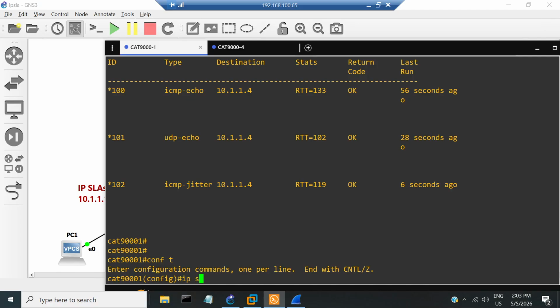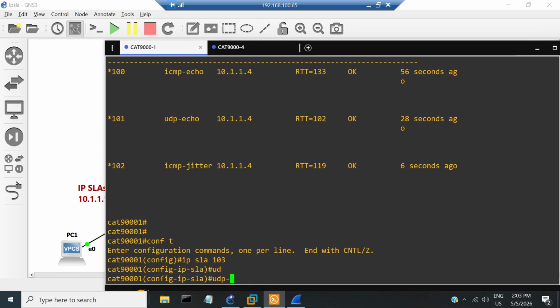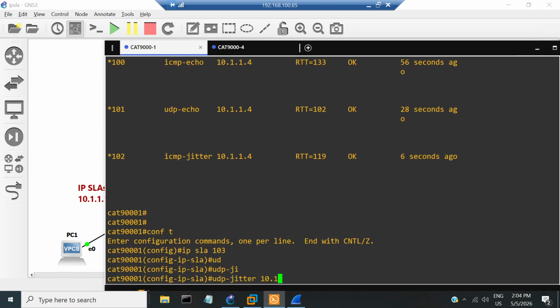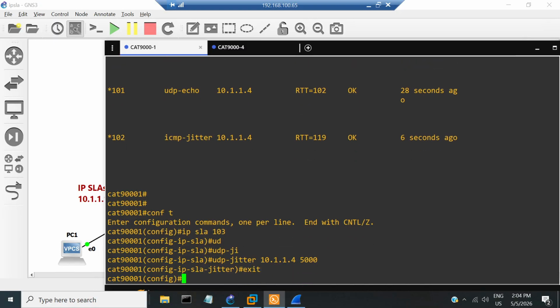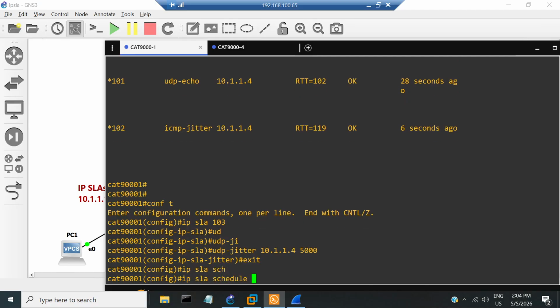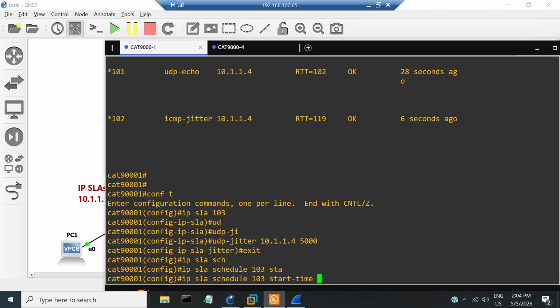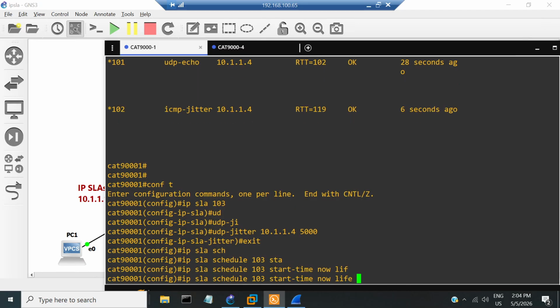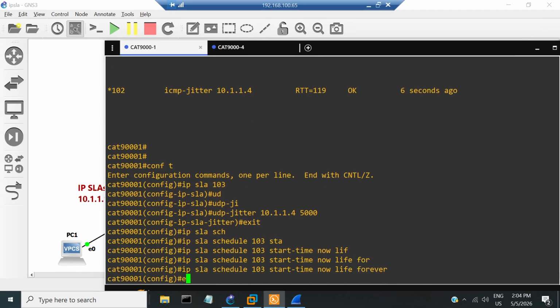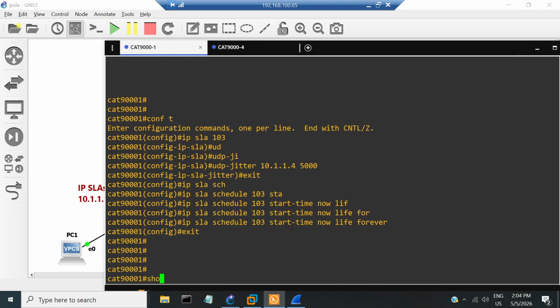So let's issue IPSLA 103. It will be UDP jitter, IP address of the responder, port 5000. And let's schedule it. IPSLA schedule, start time now, life forever.